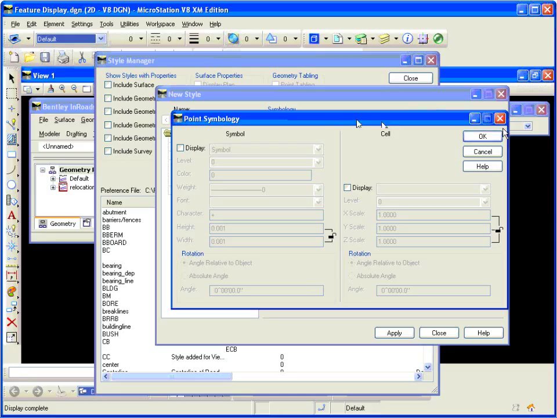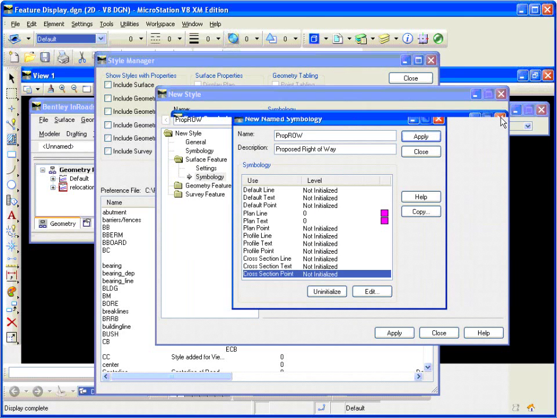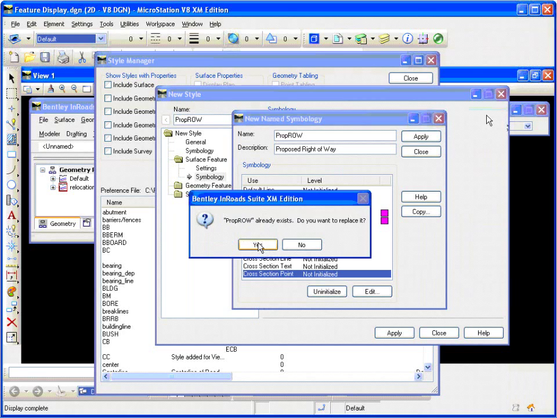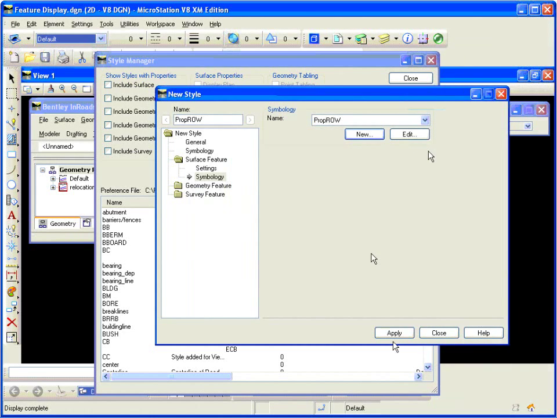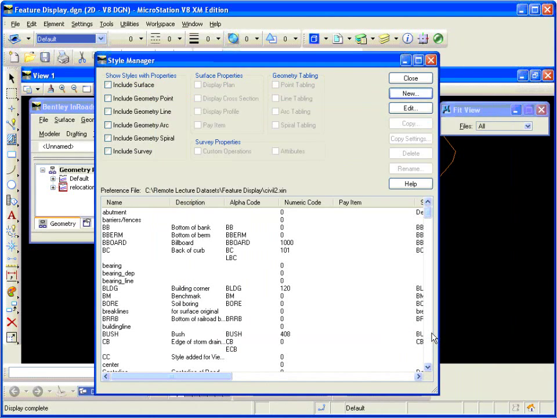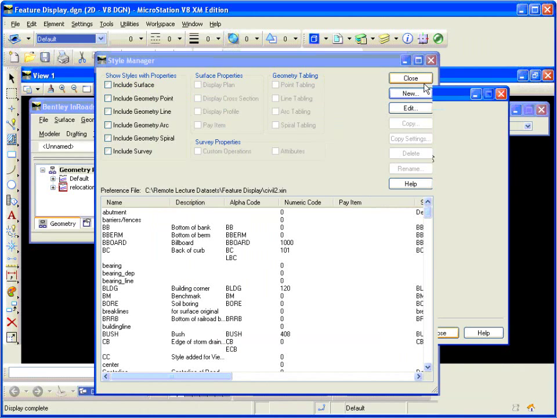So we can go ahead and just close out of this, and we're going to MicroStation and create a cell, and we'll make sure that we apply. It already exists. I might have already created it before. And close, and we'll apply our new style and close, and we can close out of the style manager.